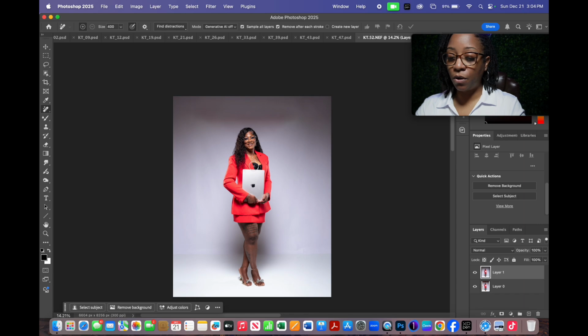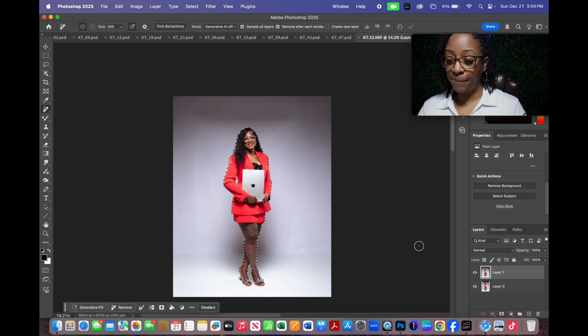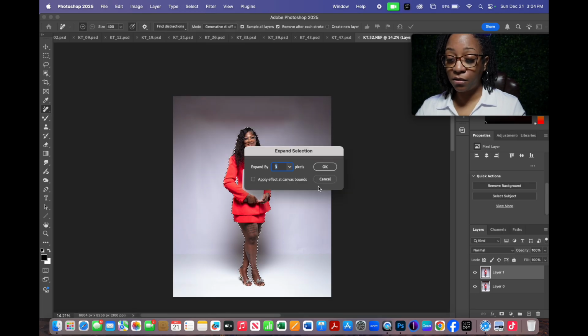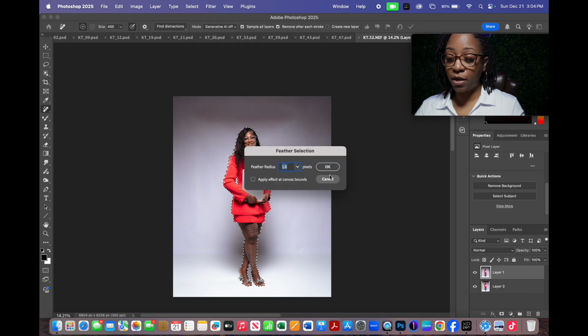I'm going to select my subject. So over here in my quick actions tab, I have select subject. So we just click that. We're going to select the subject first. All right, with the subject selected, we're going to do a couple more things to the subject. We're going to hit select and modify, and we're going to expand those pixels just a little bit. We're going to expand them by 3, hit OK. Then we're going to come back up here and select again. We're going to modify and we're going to feather them by 1.